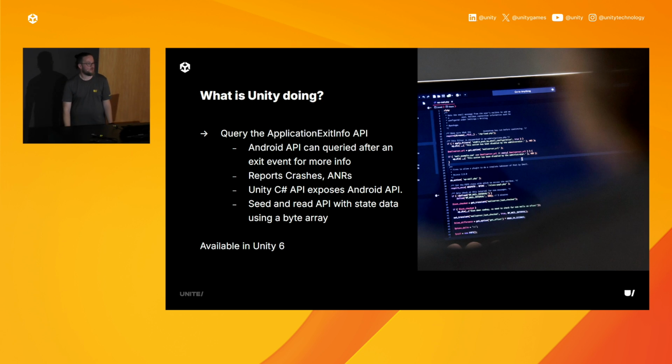Cool. So we have the ApplicationExitInfo API, which some people may have used previously if they've done the native Java stuff themselves. It's an Android API designed to help you diagnose crashes, diagnose ANRs, and basically find the reason why your app quit. If you're using Unity 6 or later, you can call it directly from a C# API, and it tells you what happened on the next boot up, obviously.